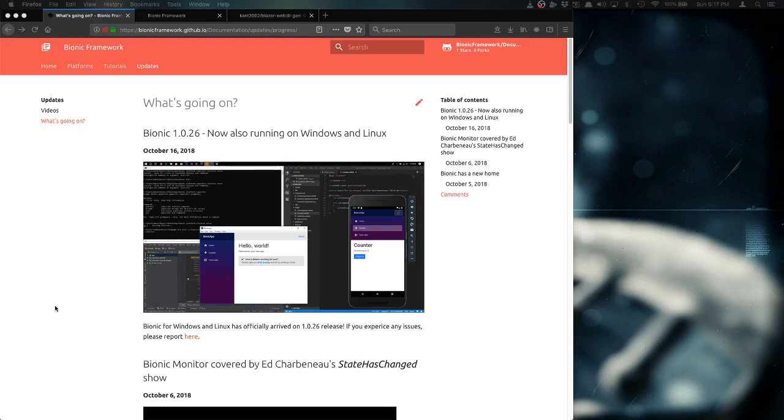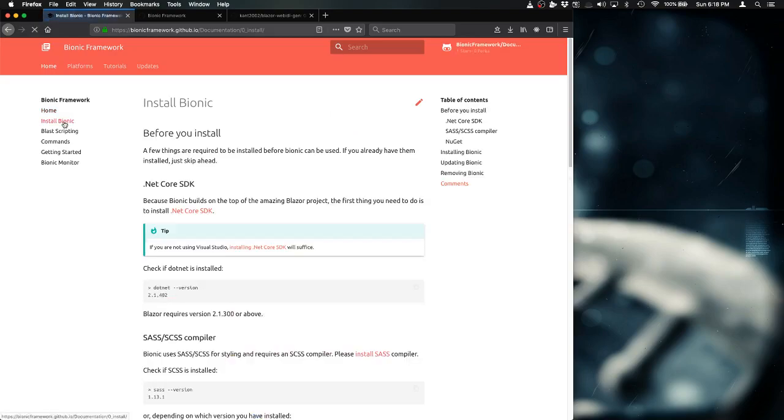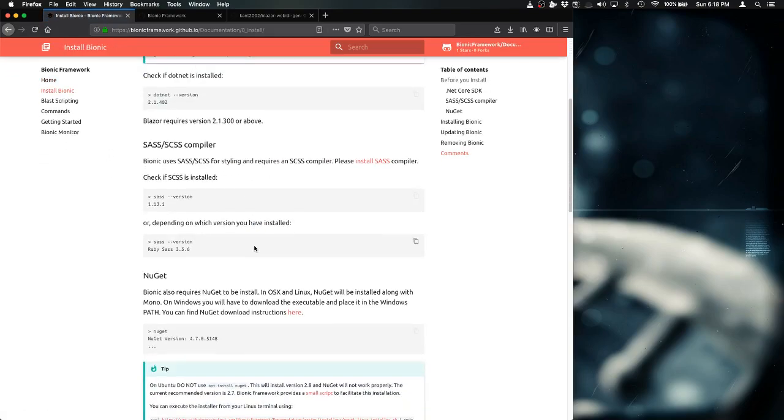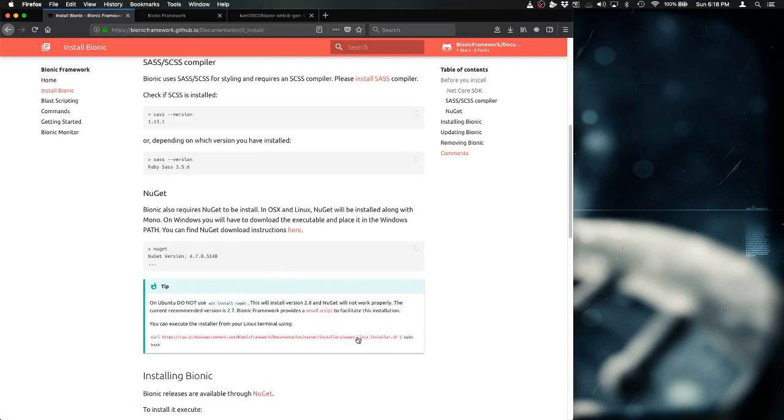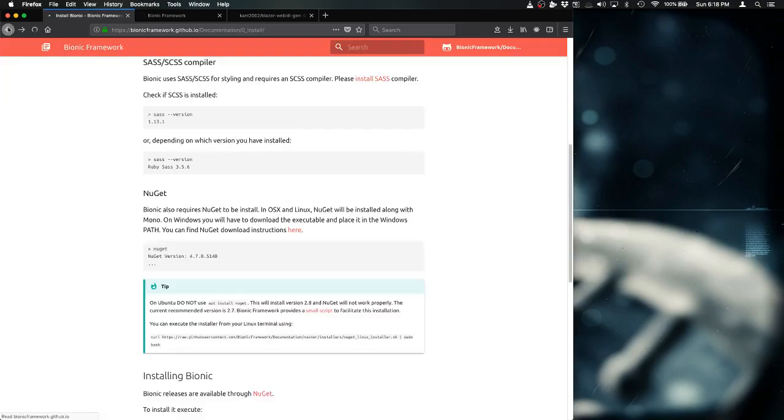I think one of the hardest things on Bionic for Linux is to install Nugget, which is a dependency for Bionic. And I actually did a small shell script that can help people installing Nugget in Linux. And you can see it here. It's just a very small script that will download Nugget and install it under user local bin Nugget exit and run and configure it to run under mono.